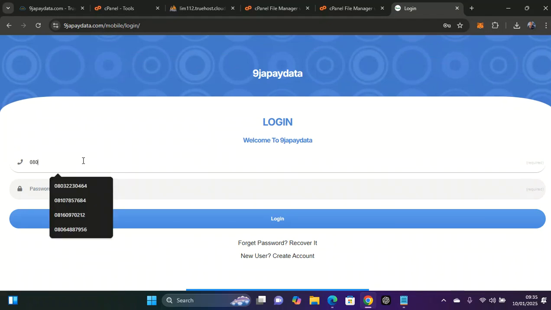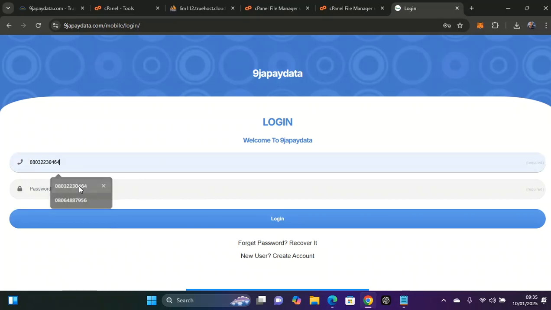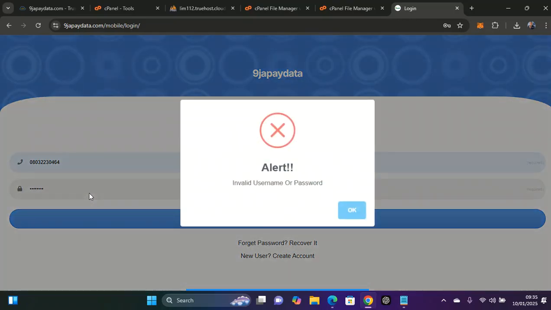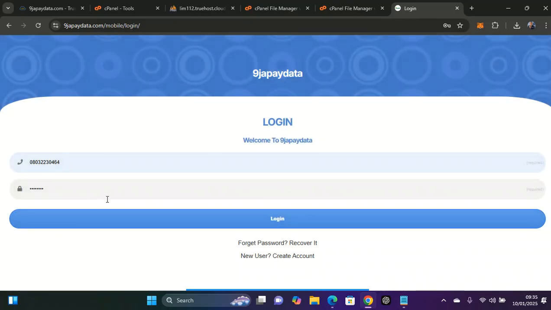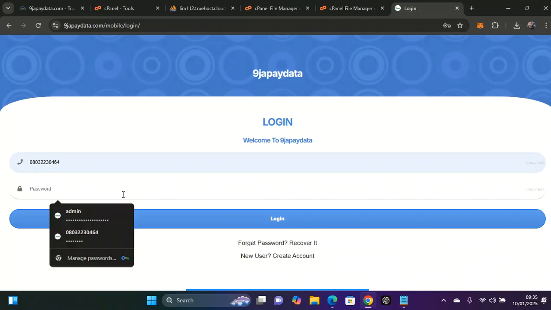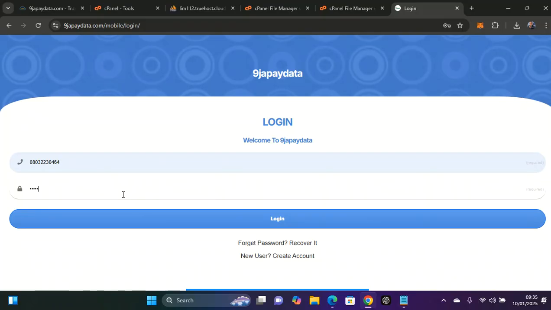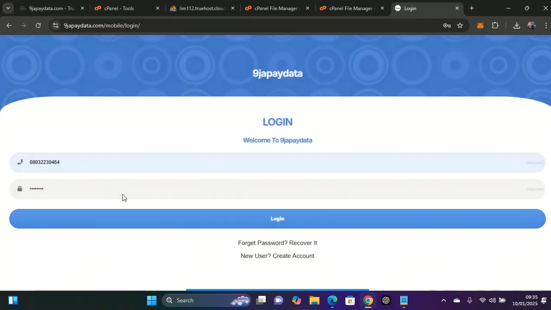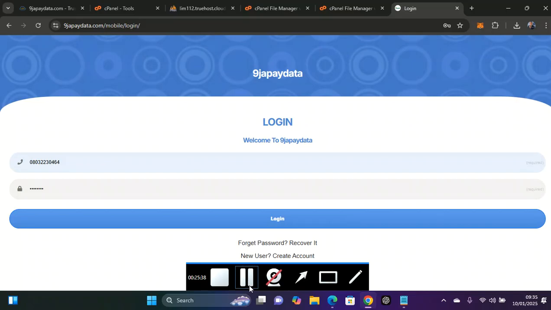I already have an account. Let me use it. Let me just log into this. Invalid username or password. Okay, since it was not successful, let me just check on it and get back to you.